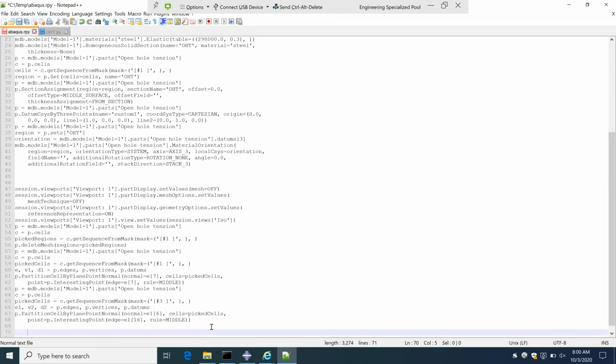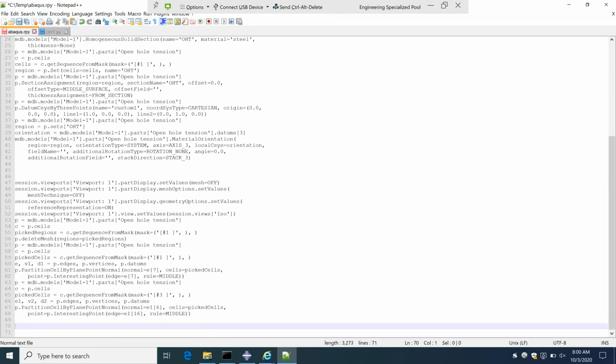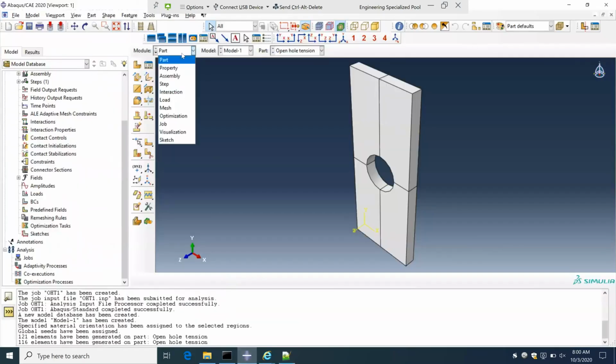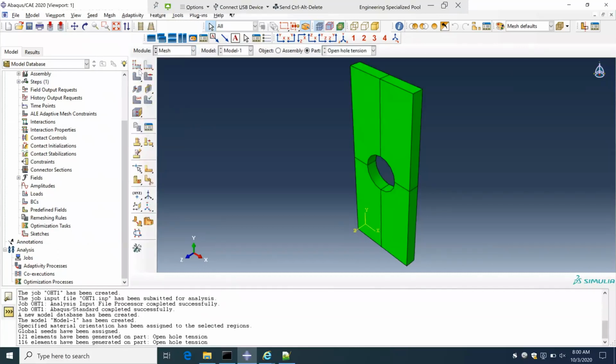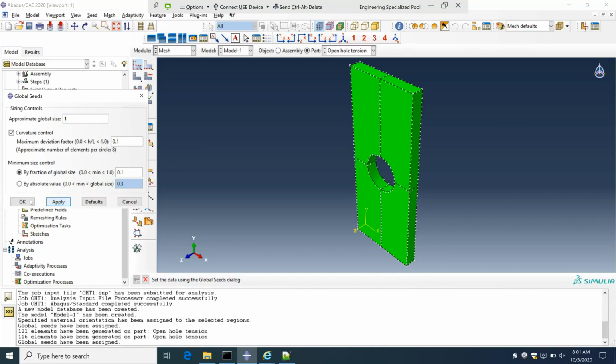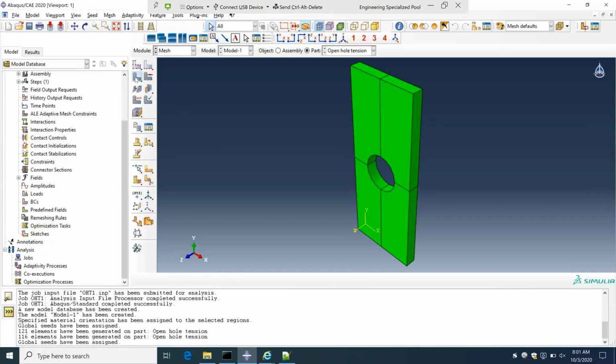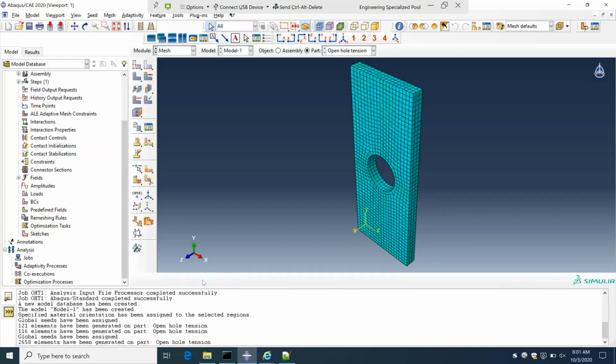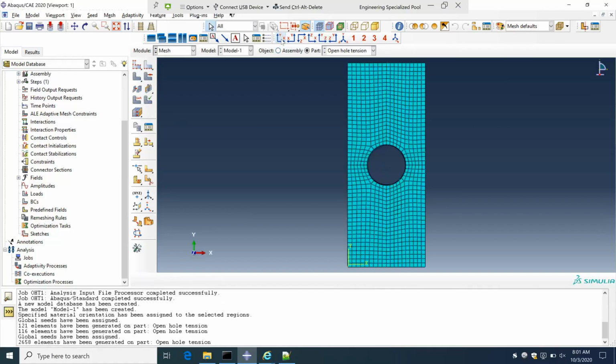Now after creating a partition, it will allow us to create more regular mesh. So let's go to our mesh module and seed the part again. Apply. I'm going to make it a little smaller seeding. It is okay to mesh, and you can see the mesh is much more regular and much more symmetric than the previous version of mesh.